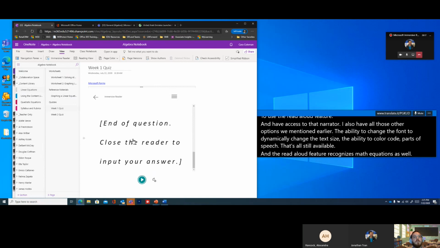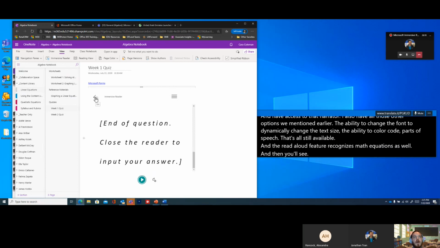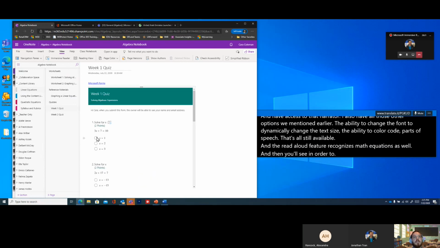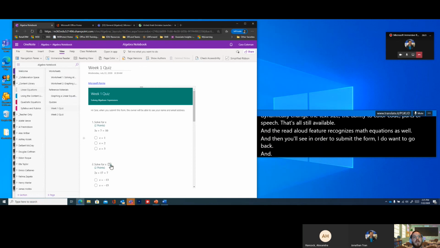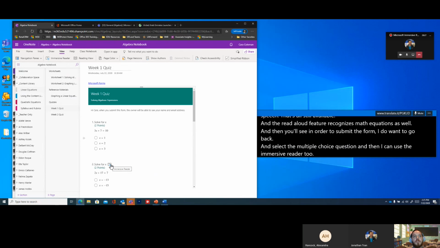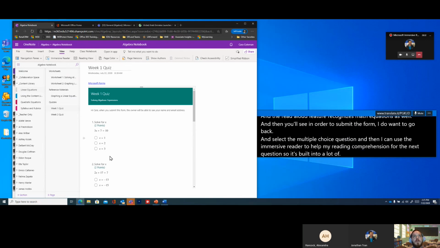And then you'll see, in order to submit the form, I do want to go back and select the multiple choice question, and then I can use the Immersive Reader to help my reading comprehension for the next question. So it's built into a lot of the other online tools that we have available.